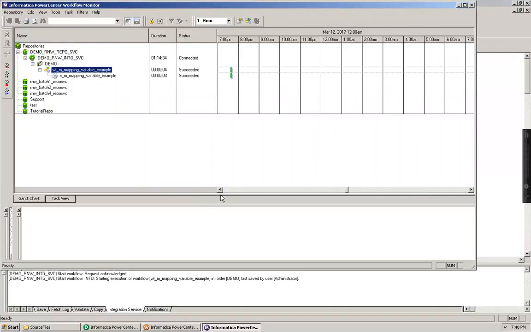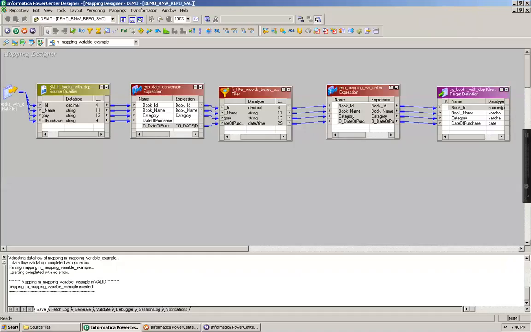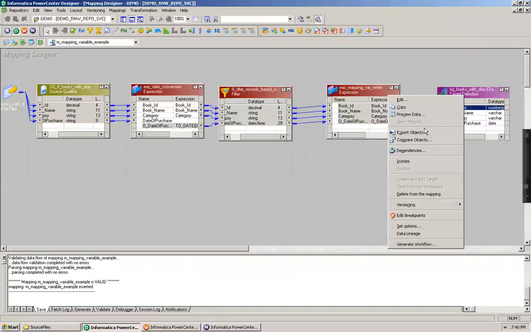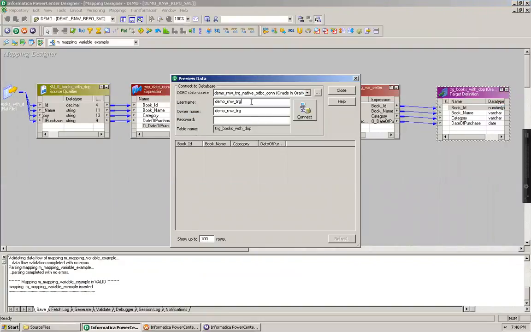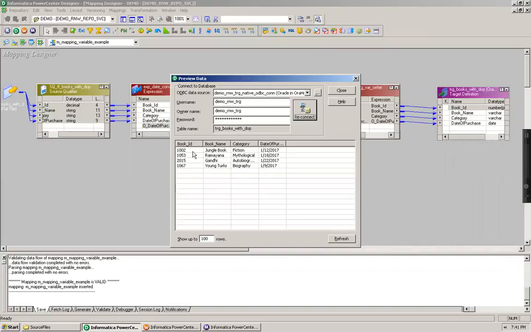So you can see that the mapping variable example session task got succeeded. And if I go on the target data and just do a right click on this and say preview data, I did something wrong. Let me copy this again. Connect this. Now you can see that I have 1, 2, 3, and 4 records created, and each record has a date of purchase value correctly associated.